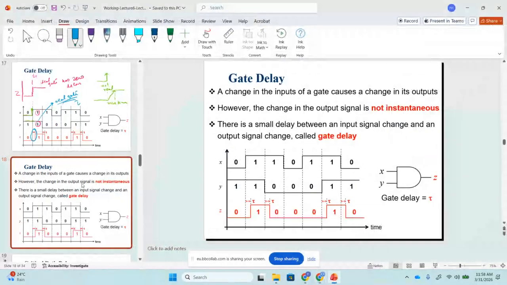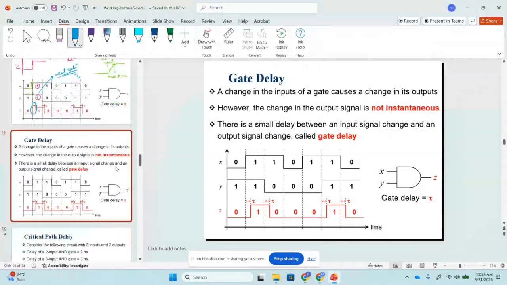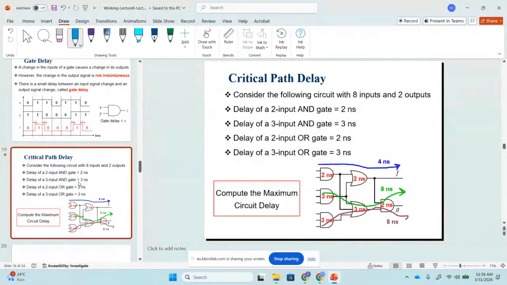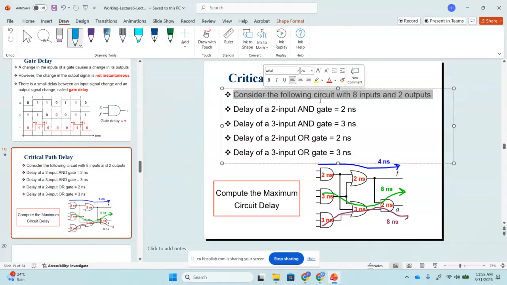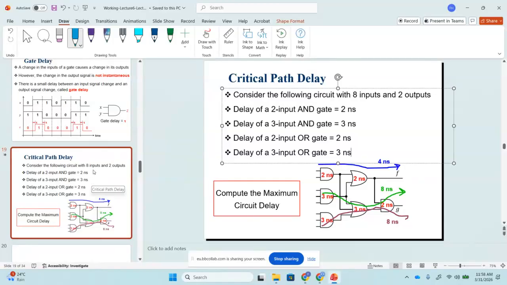Yes. Okay, so now this is the instantaneous delay. Okay, got it or not got it? Okay, so can you see here now? Now, if you look at here, consider the circuit for the eight inputs. So can you see here now? How many gates are here? How many gates are here?